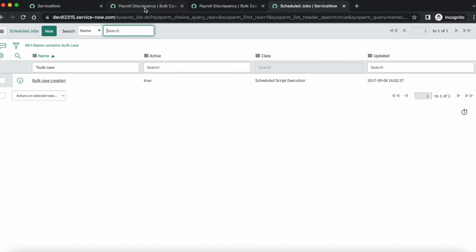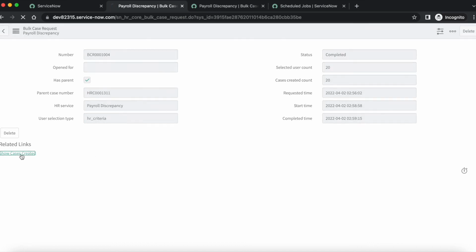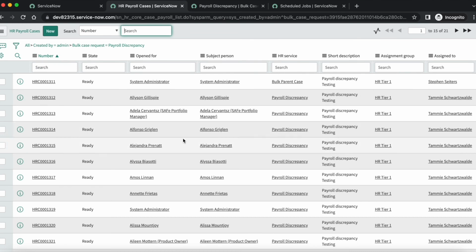Now let's navigate to bulk case request. Right now you can see it is in progress, and once it gets completed, we will get a related link to see all our created cases. Here you can see that it has now changed to completed, and we have a related link, cases created. So let's click on that. Here 21 cases got created, in which one is the parent case and 20 cases are child cases.